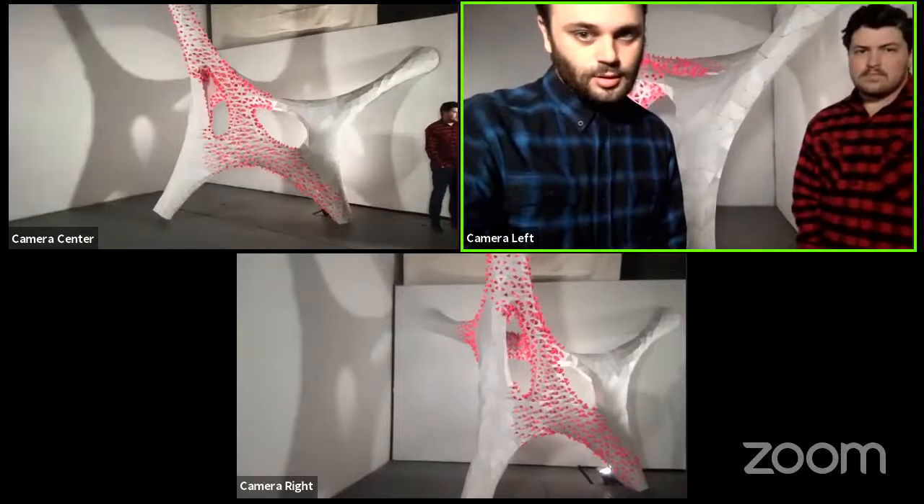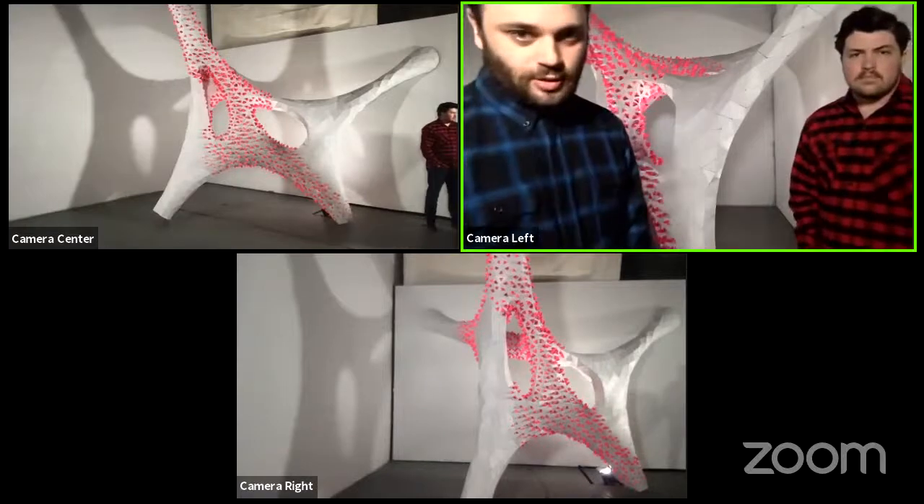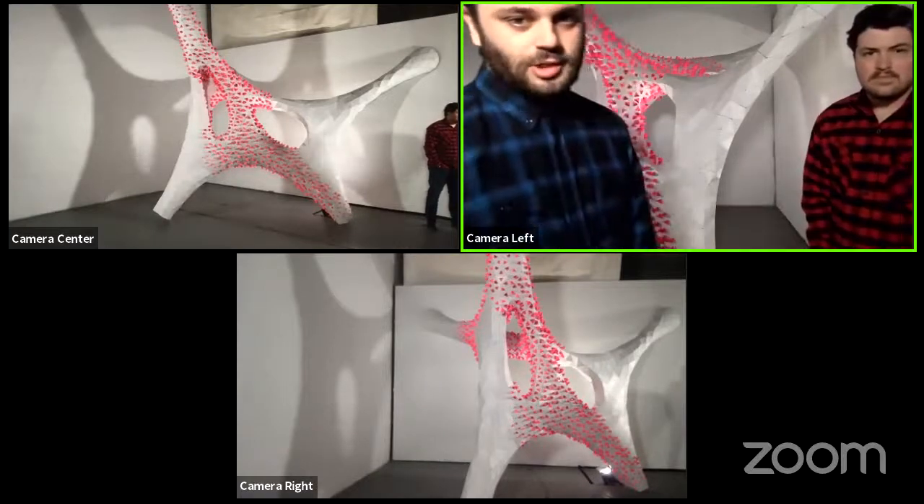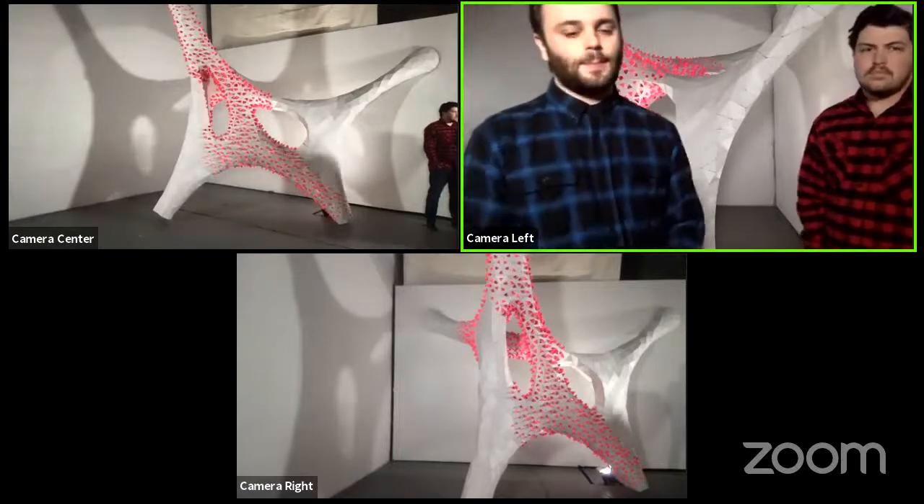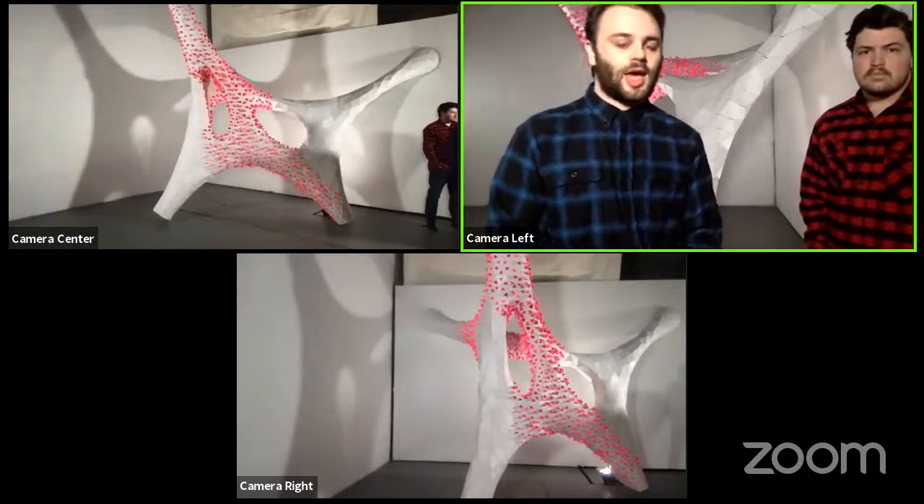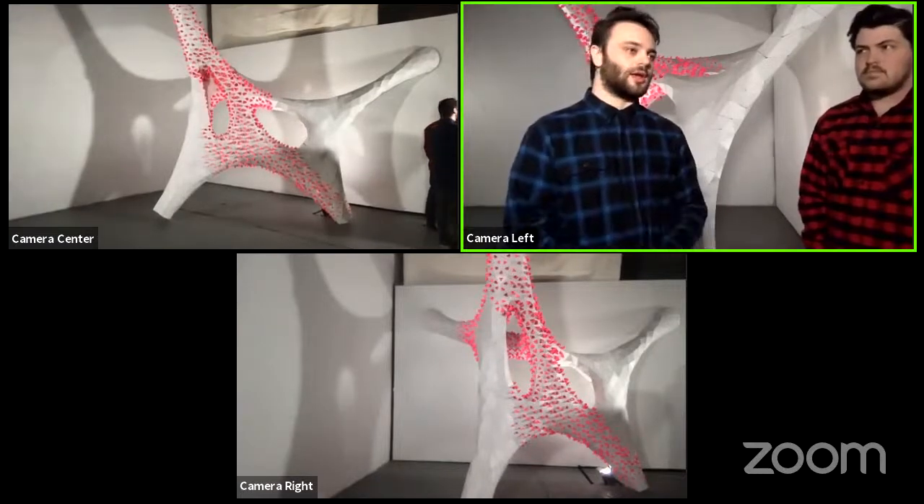Q&A. What software pipeline did you use to generate the design? That's from Griffin Van Horn. That's a great question. We used a combination of Grasshopper, which is a plugin for Rhinoceros, which is a CAD program that we're both really familiar with. It uses NURB surfacing and meshes.